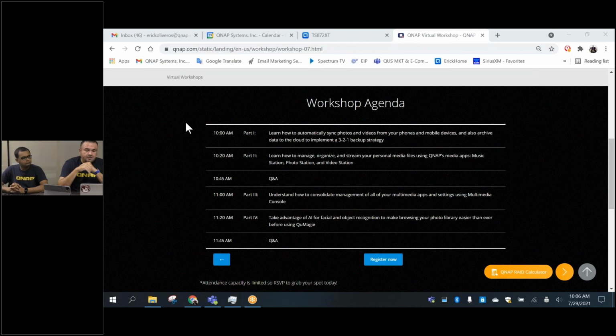We'll dive into how to consolidate and manage all of your multimedia apps and settings using the Multimedia Console, which is our desktop app. And also, then we'll dive into QuMagie, which is our AI-powered app for photos. It does photo recognition, facial recognition. It also categorizes your photos by location, and we'll dive into that and how to navigate around that.